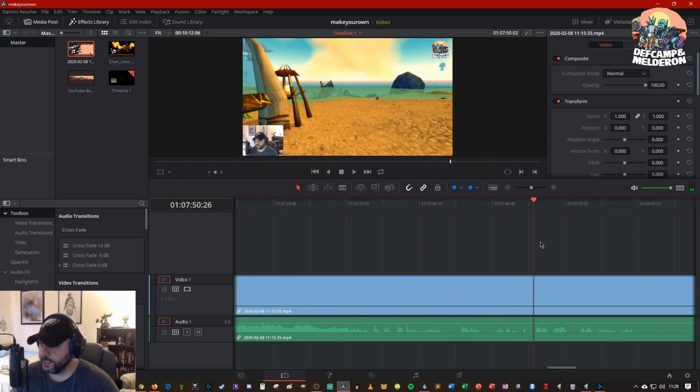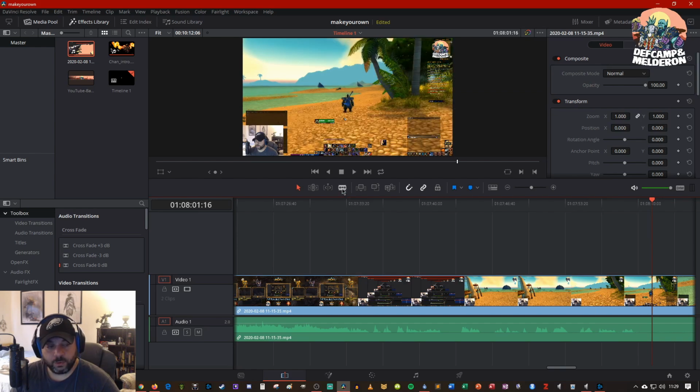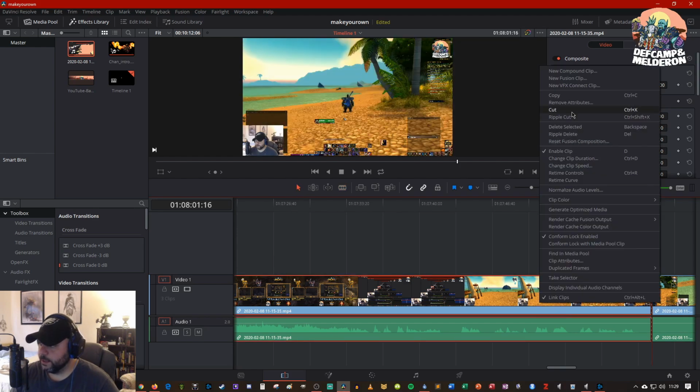It's about right here. Okay, so we're going to use this cut tool. We're going to go to where the playhead is. This vertical thing is called the playhead. And we're just going to click our cut, and it's going to cut it right there. We're going to go back to our select tool, select the part we don't want, right click, cut.